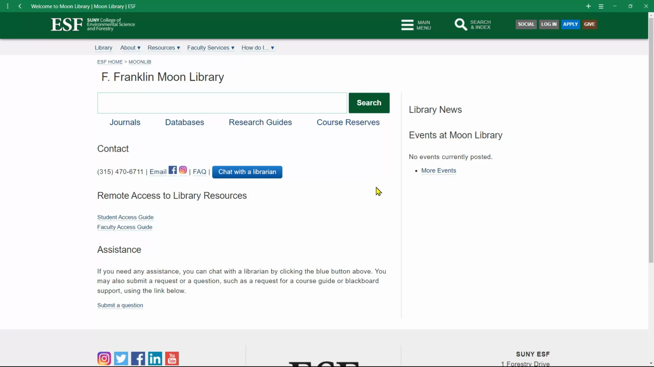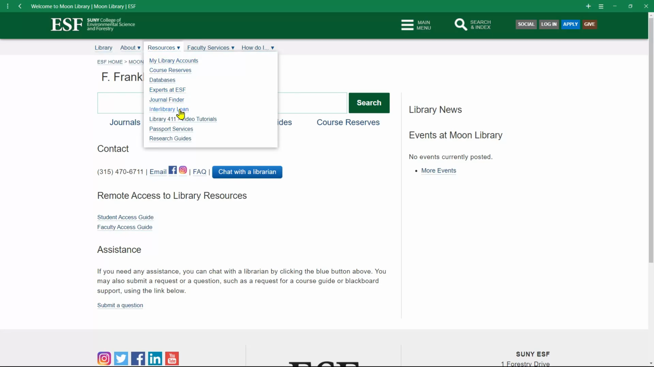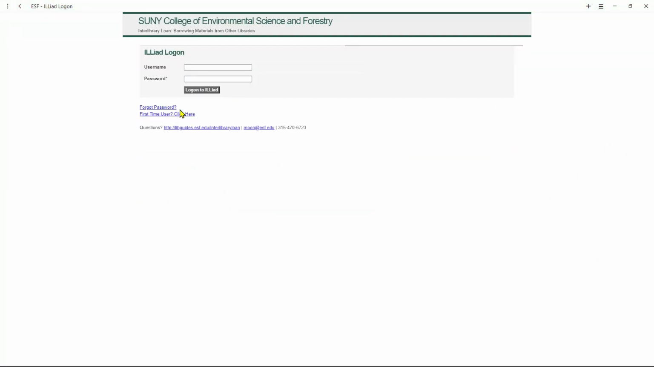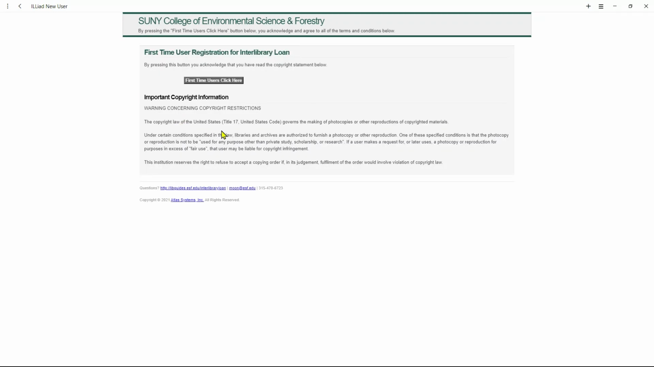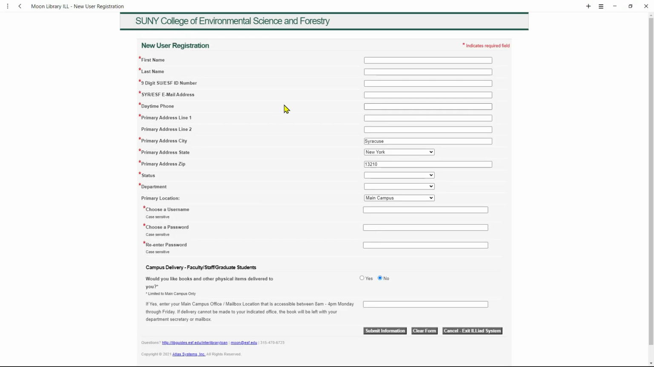In order to use interlibrary loan, you'll need an ILL account. This is a separate account than the others that you use at ESF, and one that you have to set up for yourself. Back on the Moon Library website, we can access this by going to the Resources menu and selecting Interlibrary Loan. From here, we can log into our account if we have one, or we can create an account by clicking First Time User, click here. And again, click the button First Time Users, click here, after the copyright notice.